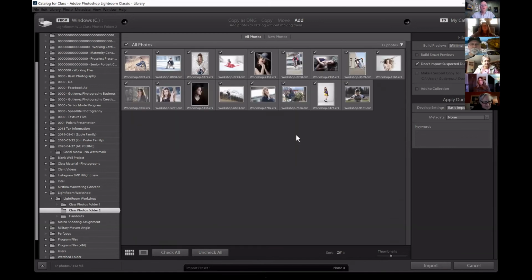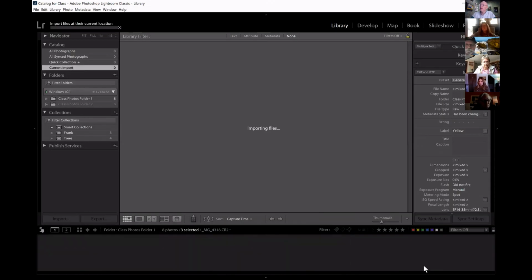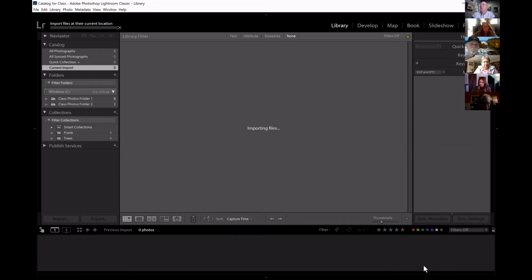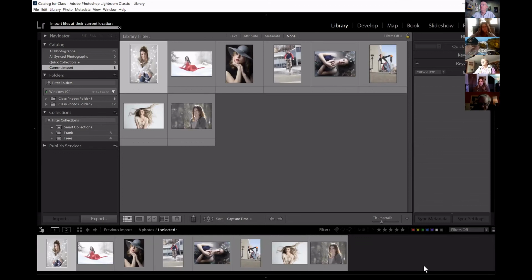All right, so I'm going to add them at their current location just like I did before. I'm gonna build minimal previews. But down here in metadata, I'm gonna click general contact info. Then I click import. So now what happens is that preset that I created is now being applied to all the photos as I import them. And that's the way we do it here at the studio.